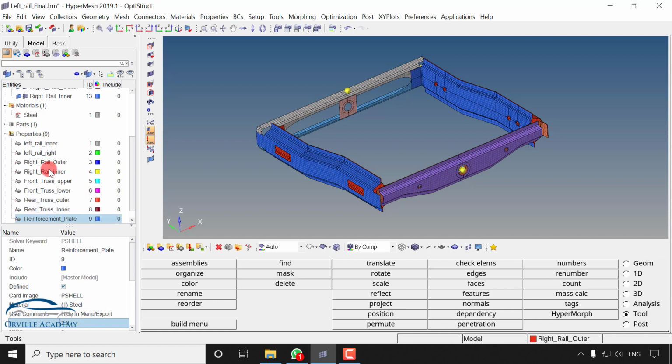Now we have created the properties and we have created the material. But I haven't said that I have to apply this left rail inner to this component, or that I have to apply the left rail outer to this component. Here I have made a mistake, so let me click on it and instead of right, let me set it to outer. So now the next thing that we are going to do is assign this property to the particular component.